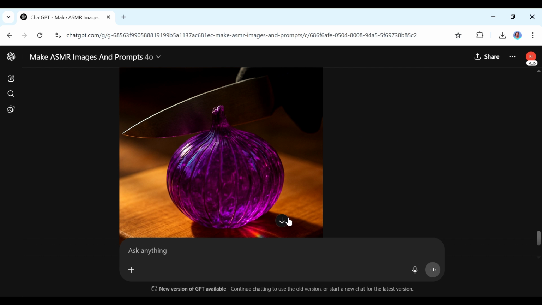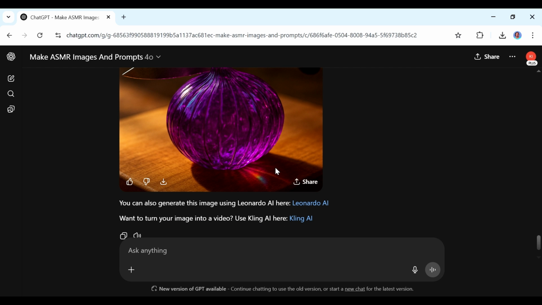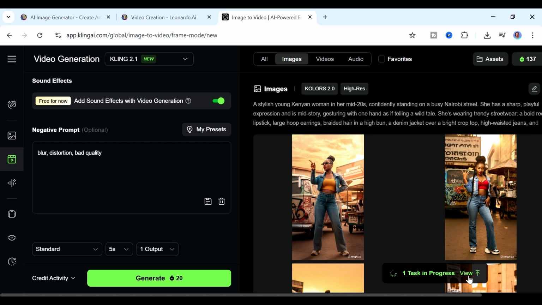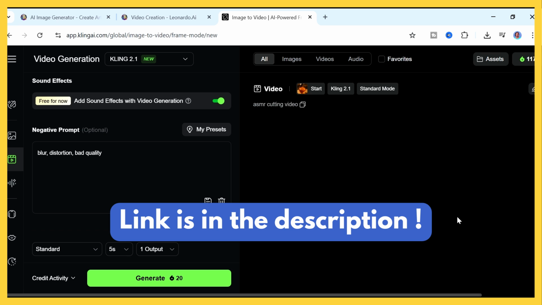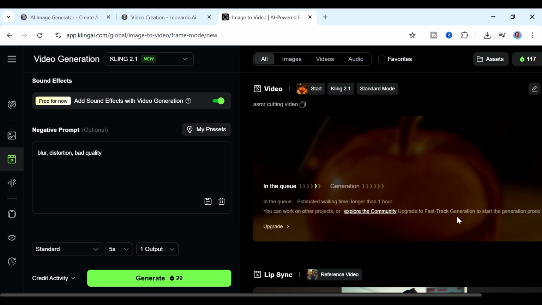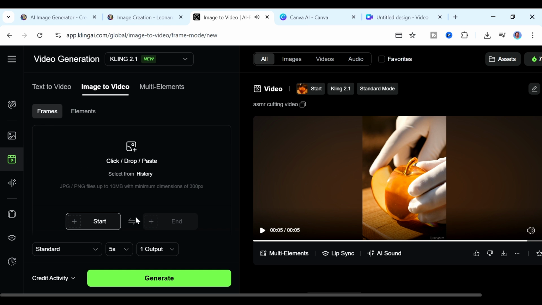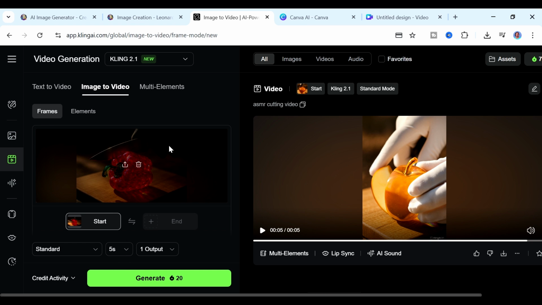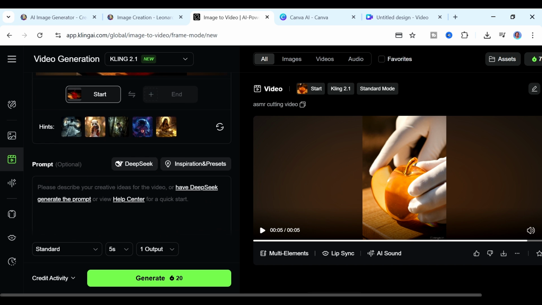And now we can go into the second step of us starting to create the videos. For that, you're going to be using Kling, and I'm also going to leave a link to sign up in the description down below. So once you're signed up and signed in to Kling, we're going to go to where it says video here, and then click on where it says start, because we want to add in a starting frame. So I'll just add in one of the images that I created using ChatGPT. So this one is going to be for the red bell pepper.